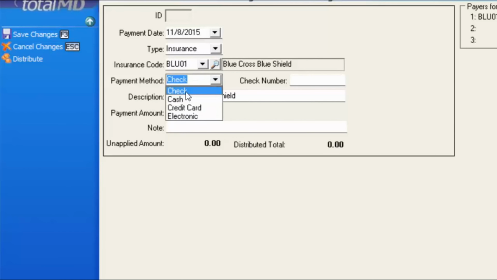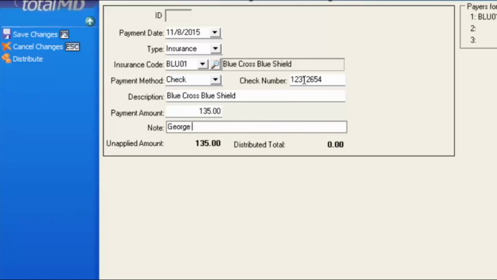We can go ahead and stick with check for payment. We do have a selection for credit card or electronic funds transfer payments as well. We'll plug in our check number and our payment amount for this patient particularly, and I'm just going to go ahead and add George's name to this check in the notes section.